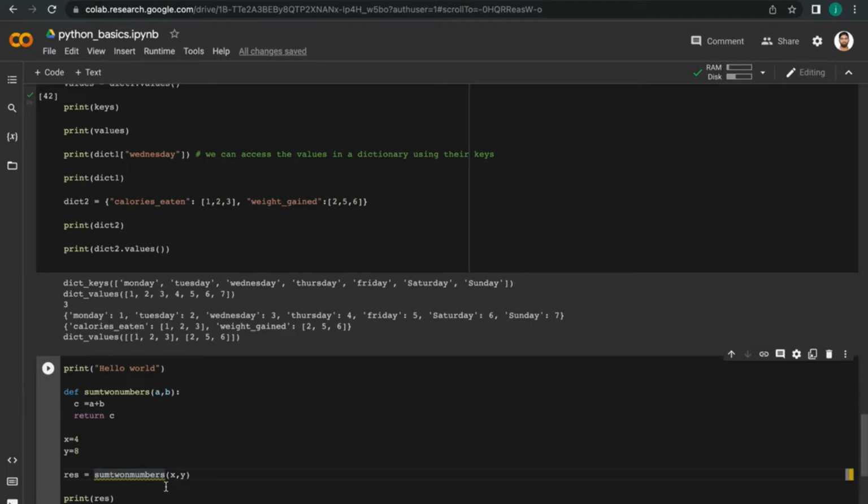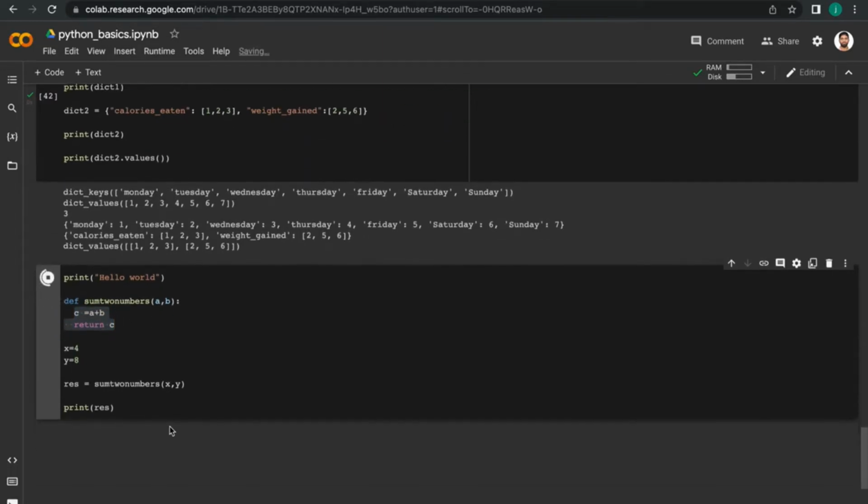Have I written it? Yes, I have misspelled it. Sum two numbers. So what I'm saying is that this particular function will not be executed until it is called. It is executed only where it is called here. And you already know that Python uses indentation, so it understands that these two statements belong to this particular function. So let me run it.